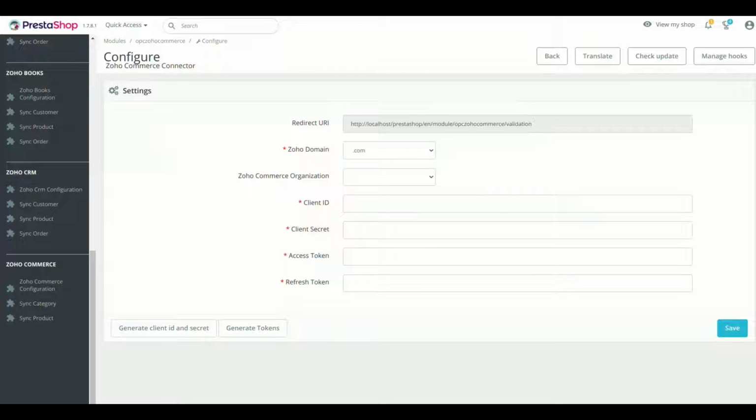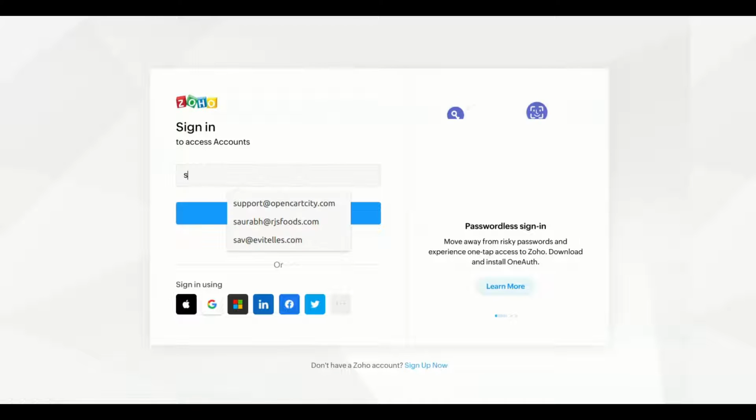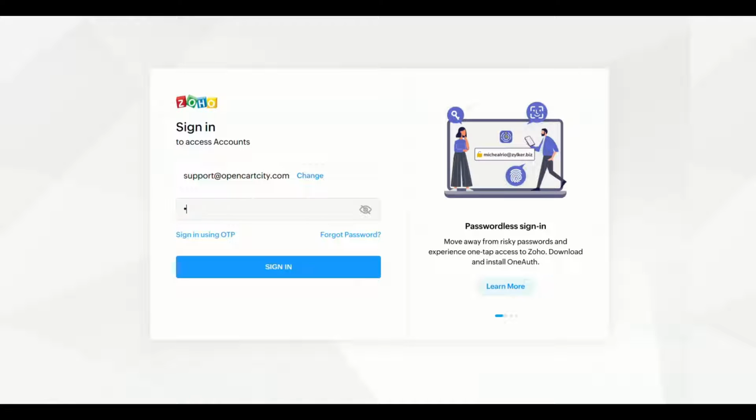Now the setup process of module will begin from here. The first step is to copy the redirect URI from module setting page and click Generate Client ID and Secret button present at left bottom of page. It will open the Zoho login page. Log in with your account.